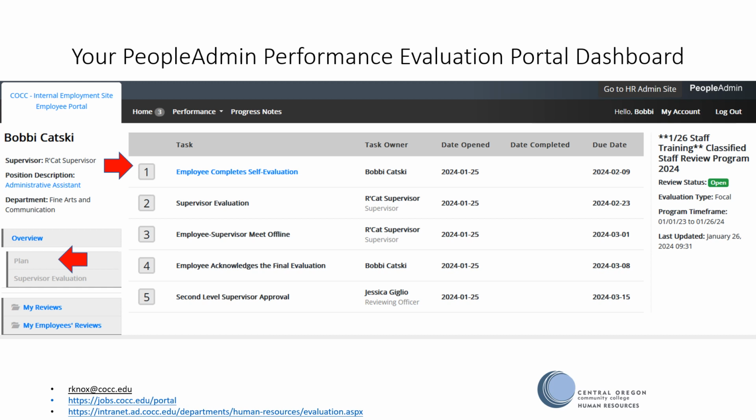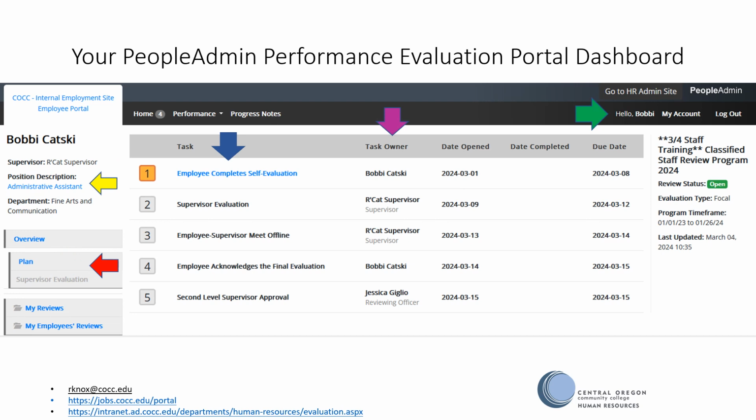The addition of the self-evaluation is an important opportunity for classified employees to actively participate in the evaluation process by reflecting on the past year, considering areas of strengths, and opportunities for growth. You may have noticed that when we were looking at the last slide, I mentioned two content updates. Before we get to the second updated feature for performance evaluations in PeopleAdmin, let's look at a few important places on Bobby Katsky's dashboard. Starting with the yellow arrow that is over to the left, pointing left.